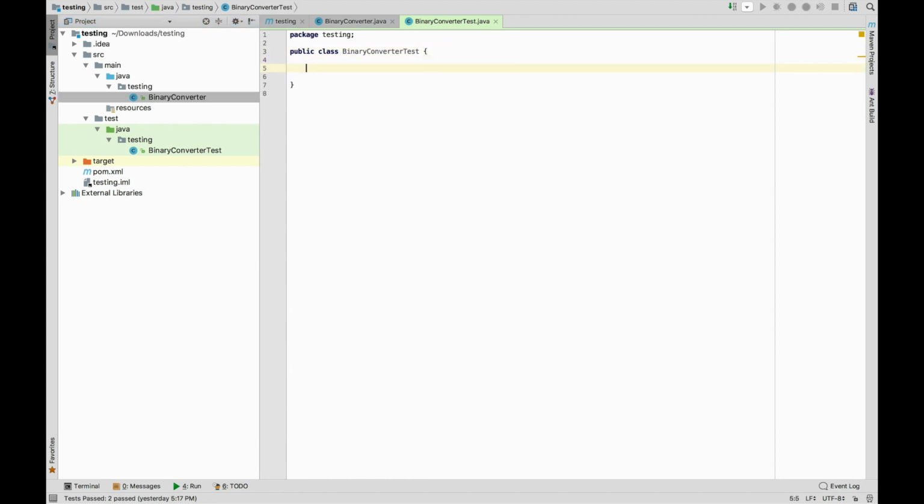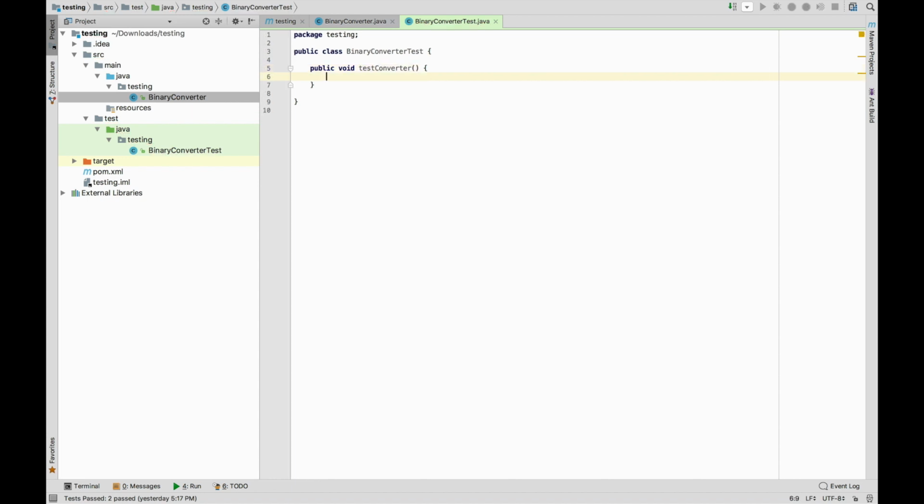In JUnit, tests are basically simply methods. So here we're going to call it public void testConverter. I'm just going to name it like this. And in order to let JUnit know that this is a test, we need to annotate it with the @Test annotation. So now JUnit knows it's a test, and already you can see IDEA also picked this up and added a few little buttons here. We're going to see what those do later.